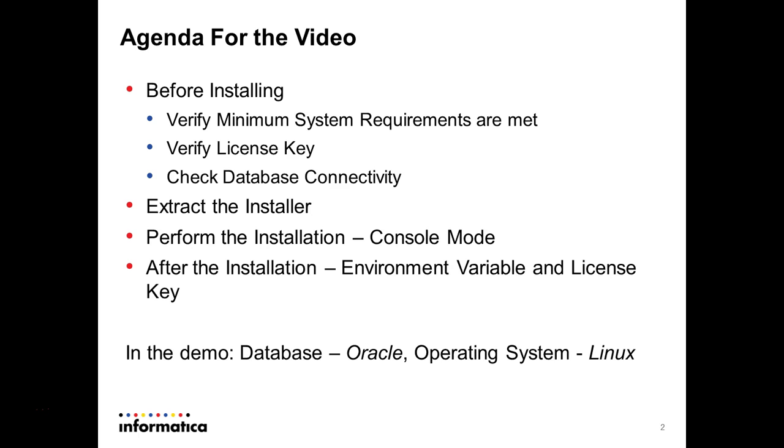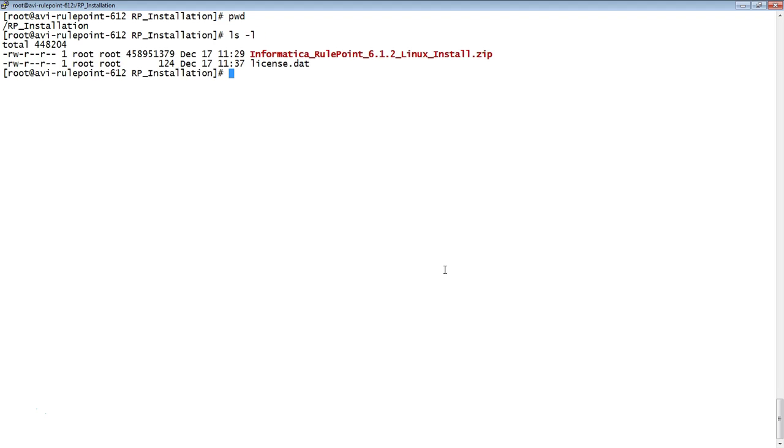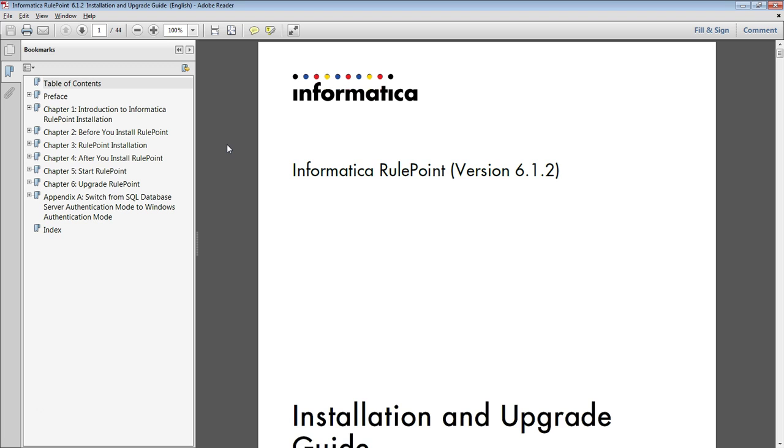An Oracle database will be used for the repository, and the server is a Linux machine. This is the Linux VM where the server will be installed. I have copied the Linux server installer and the license file to the RP installation directory. The RulePoint server will be installed in the /RulePoint location, and this location is currently empty.